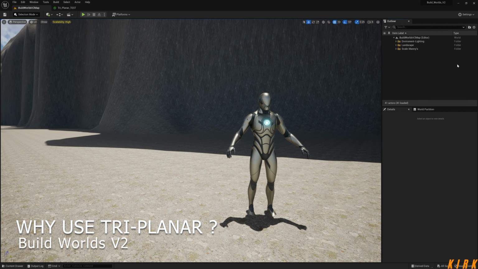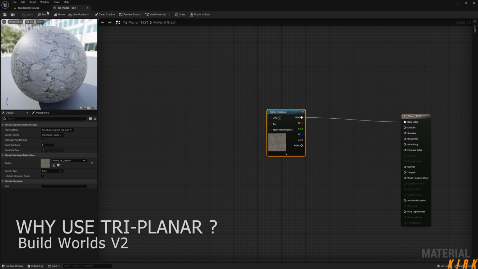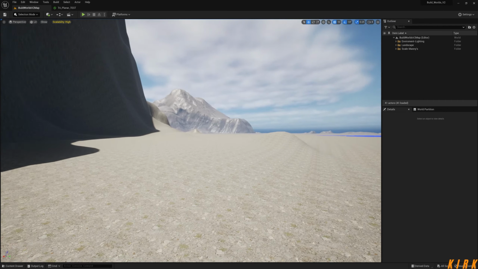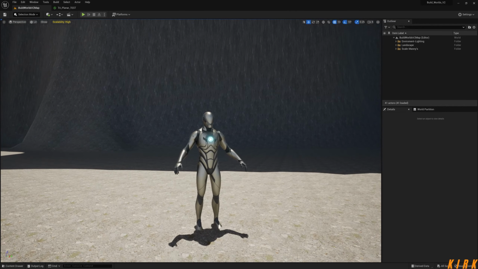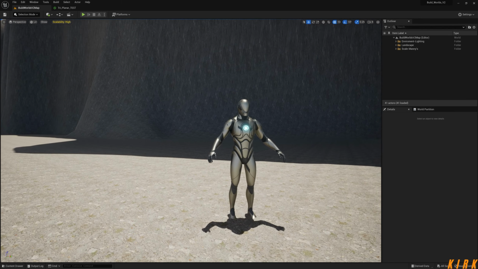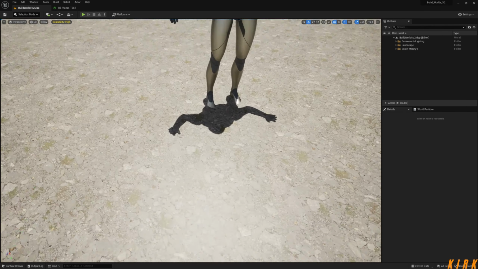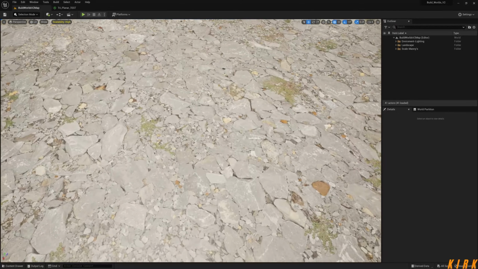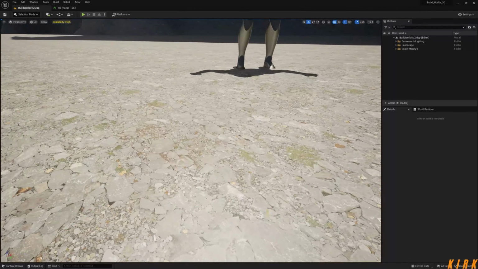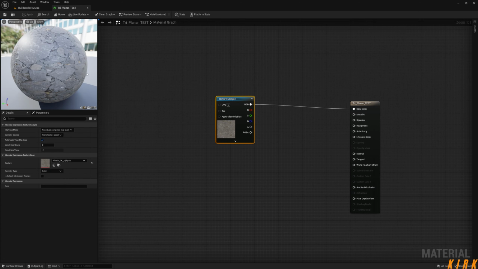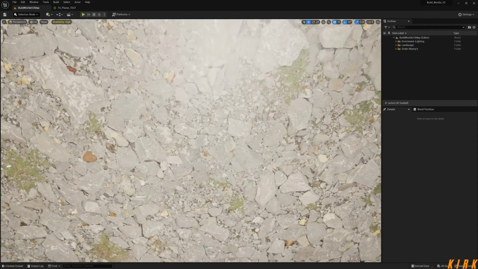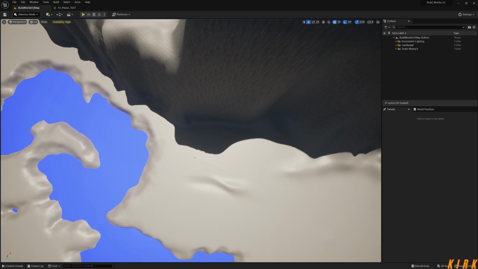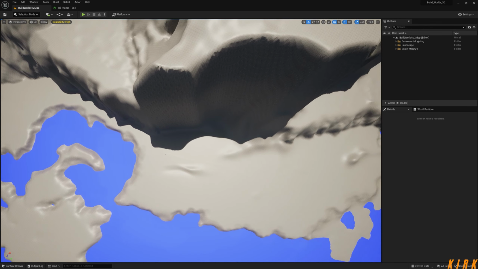Okay, so Tri-Planar Projection. What I've done here, I've made a little material, Tri-Planar Test, and I've essentially whacked this down on the landscape, as you can see here, just to showcase the reasons why we would use Tri-Planar Projection. You can see if I look down here, the texture has been applied to our landscape. No normals, as you can see here, it's just the albedo texture. And essentially when you apply a material to a landscape, it's just projected downwards like this onto the landscape.